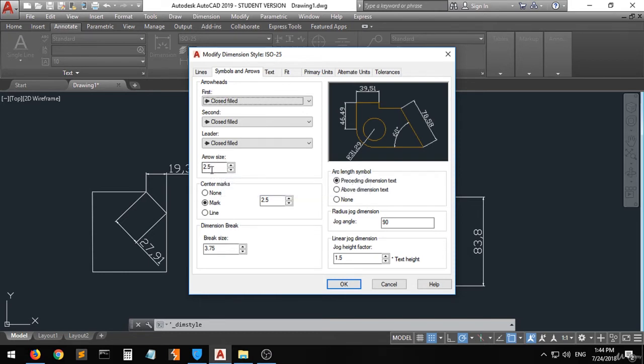The arrow size is set to 2.5. You can change it, for example, to 5, enter. And then you can see that the size of the arrow has changed. Let's set it, for example, to 10. Press enter. You can see that the size of the arrow has increased. But let's set it back to 2.5. Enter. You can see that the arrow size has been decreased to 2.5.